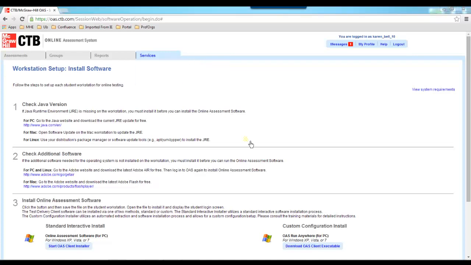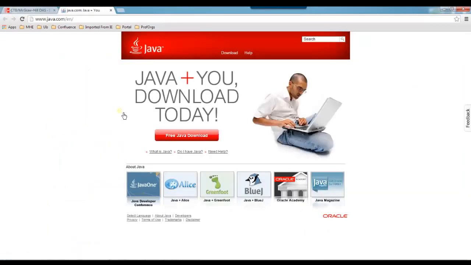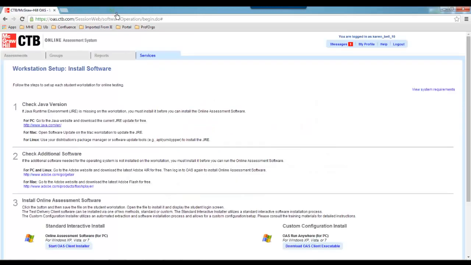The first thing we need to do is to make sure that Java is installed to the workstation. Follow the instructions below and choose from the PC, Mac, and Linux options. If you're certain that these are already updated on your workstation, then you won't need to go through this step. I'm on a PC, so I'm going to click this link right here, and you can see that it takes me directly to the Java page. You can download it right here, and if you need additional help, you can use the Java links. All right, I'm going to close this tab.